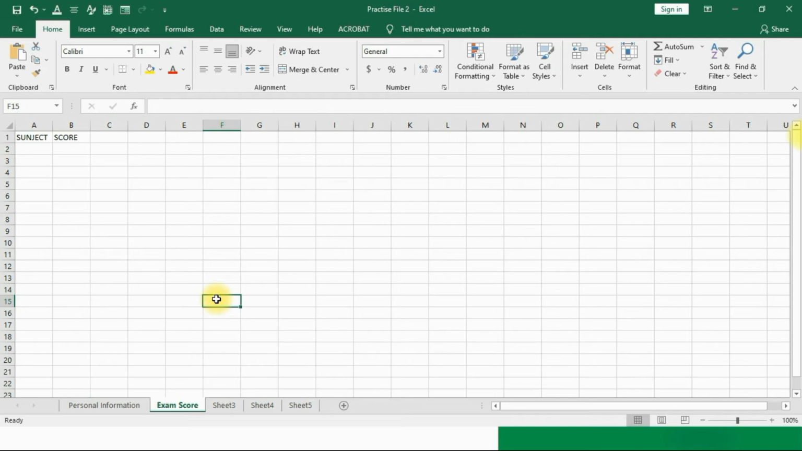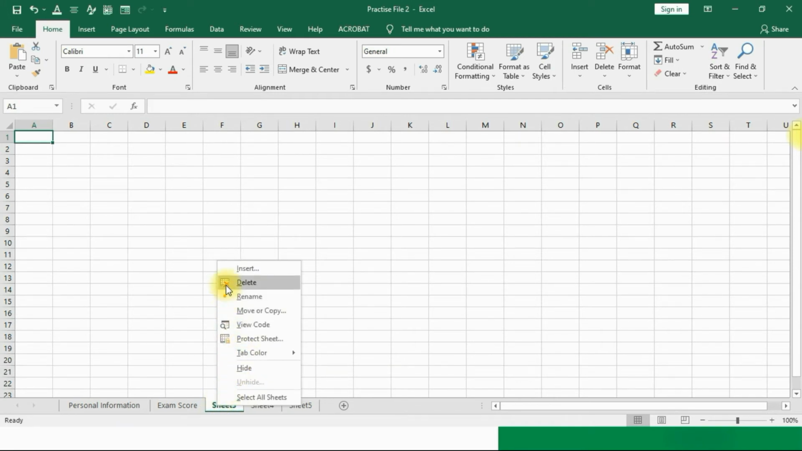So now I want to introduce you to deleting sheets because I need to delete sheets 3, 4 and 5. I really do not need them. To delete, click on that particular sheet you want to delete. I'm deleting 3, 4, 5. Please remember, click on sheet 3. I'm trying to show you. Right click and click delete. It deletes. Right click on sheet 4, delete. Right click on sheet 5, delete.